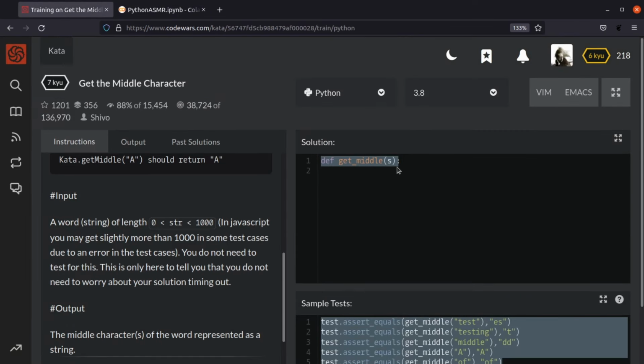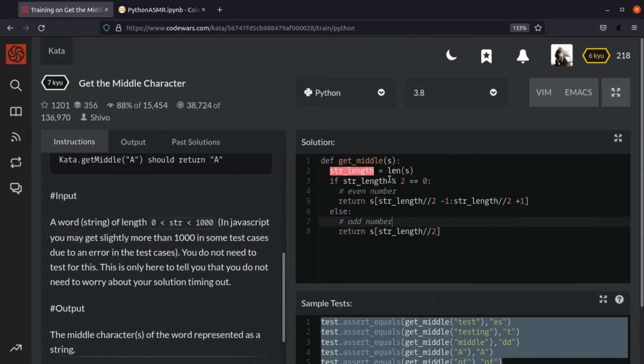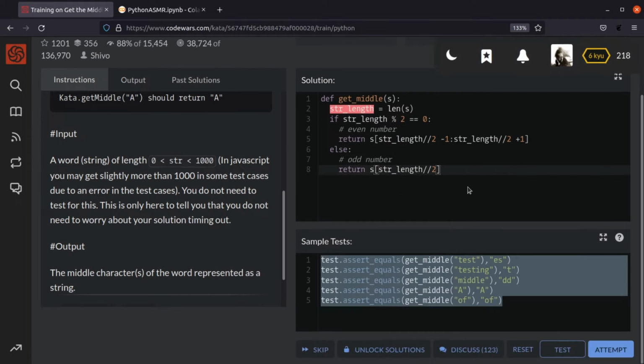the Codewars interface as the solution. Paste. Why is it red? Do you not like this? Huh, I don't know.